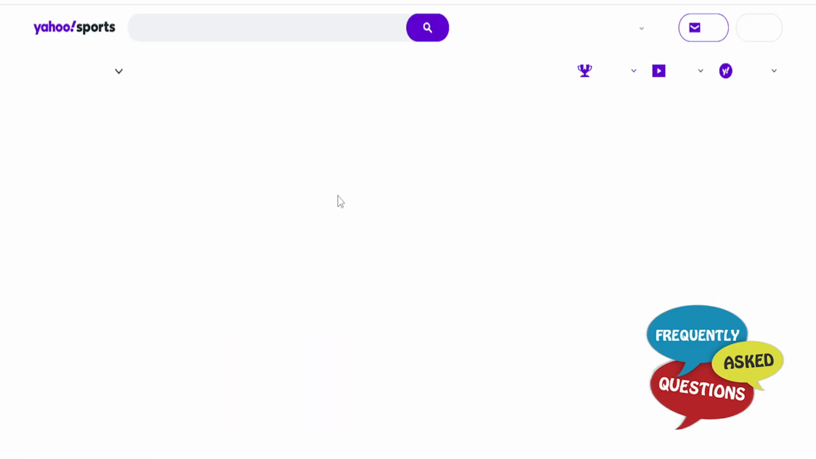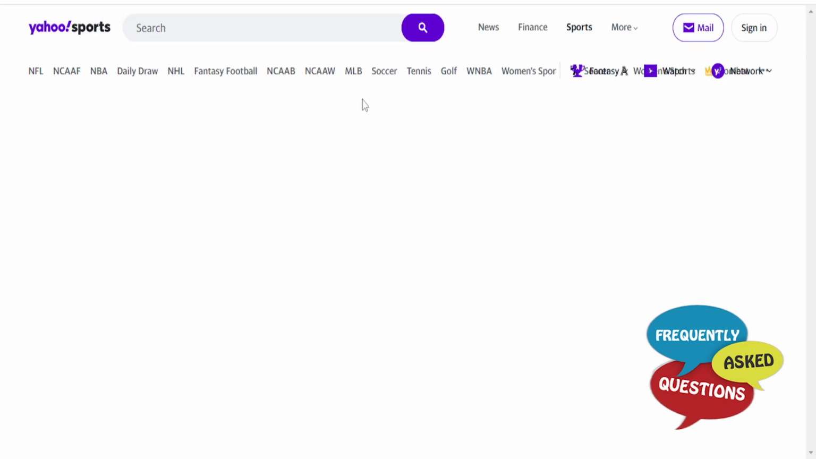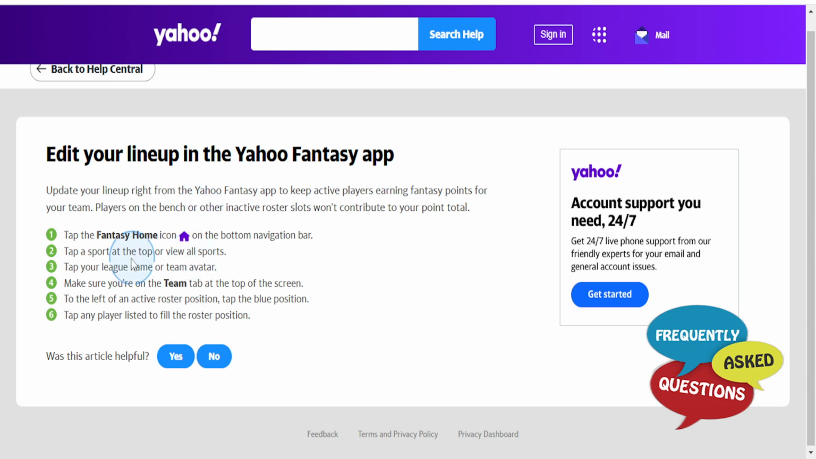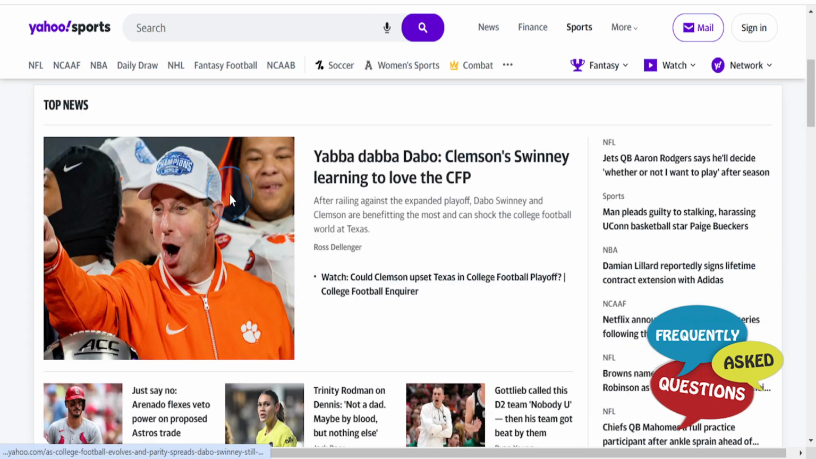And once you're signed in, what you want to do, guys, is you want to go ahead and click on the sports section right here at the top, right? Click on sports, and then you will see all your different sports here at the top. You will see all the available sports. You want to tap on the league name or the team avatar you want. For example, you can tap on this one right here if you want.